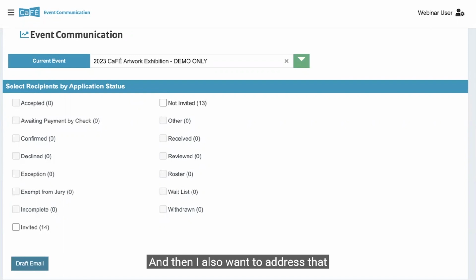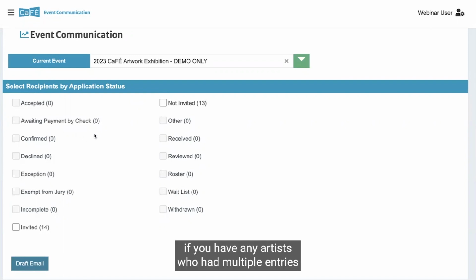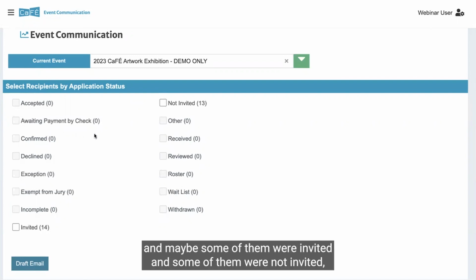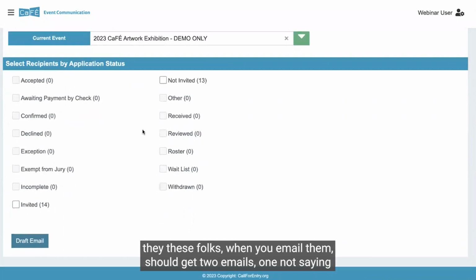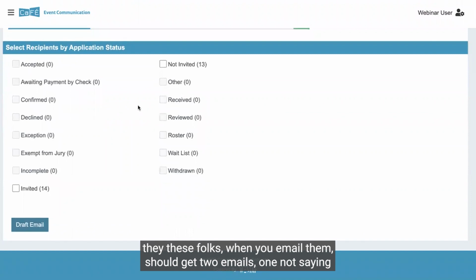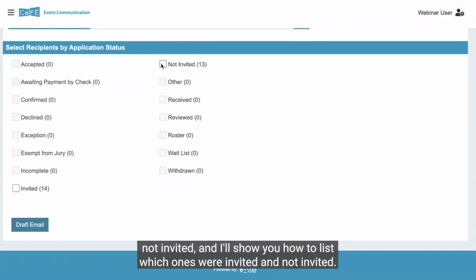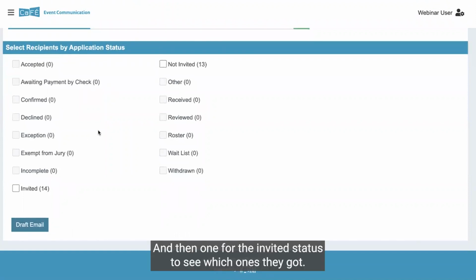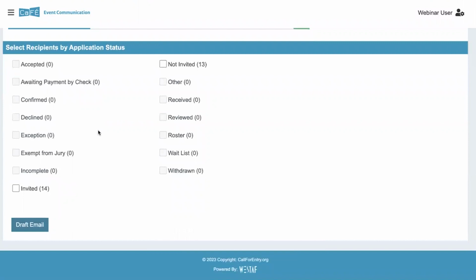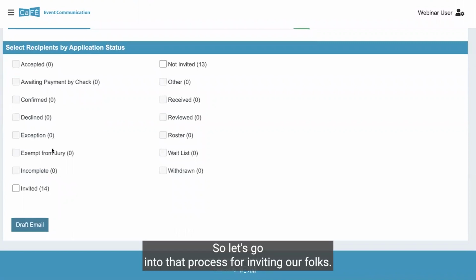And then I also want to address that if you have any artists who had multiple entries and maybe some of them were invited and some of them were not invited, these folks, when you email them, should get two emails. One for the not invited status, and I'll show you how to list which ones were invited and not invited, and then one for the invited status to see which ones they got. So let's go into the process for inviting our folks first.